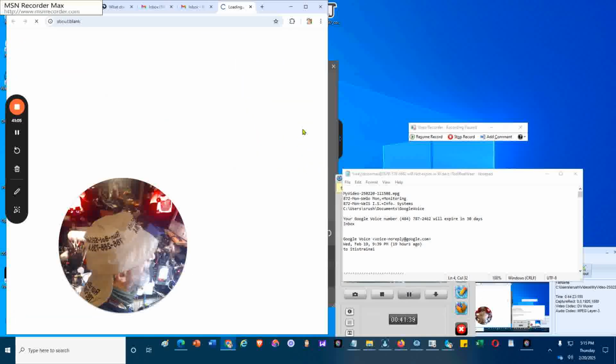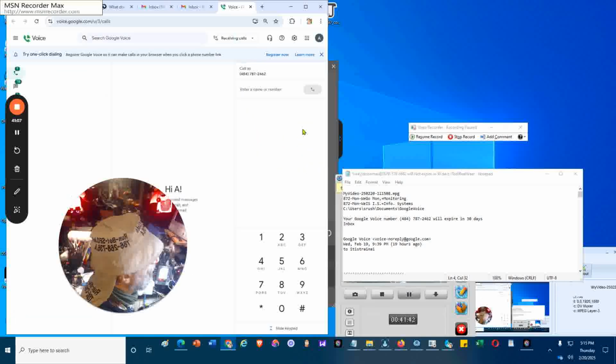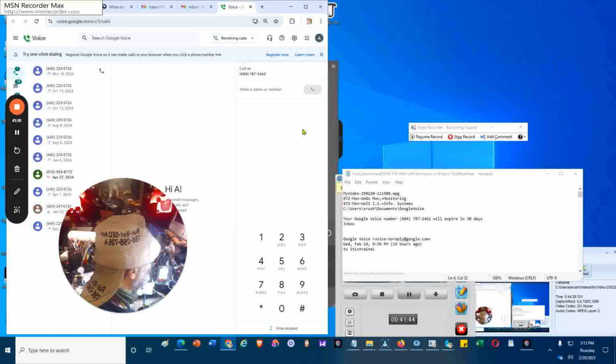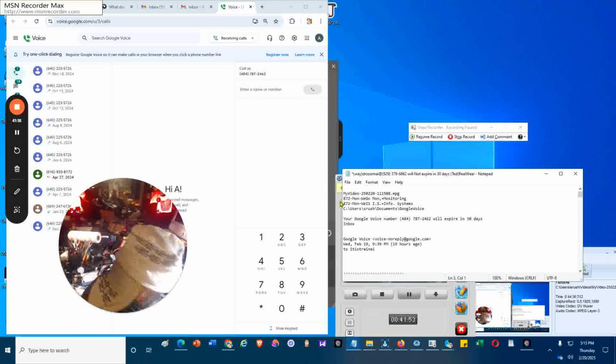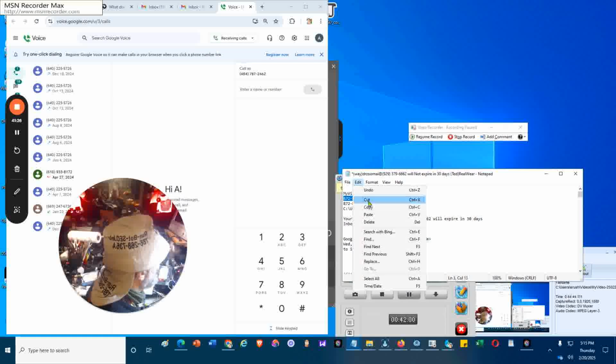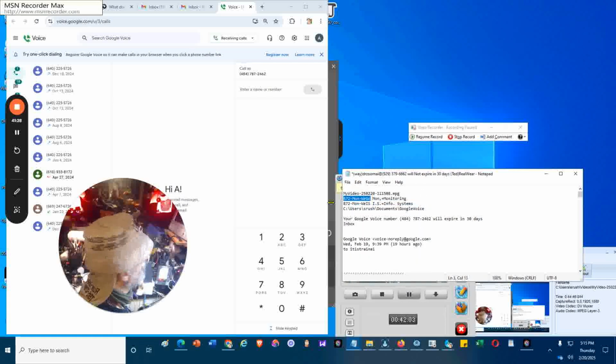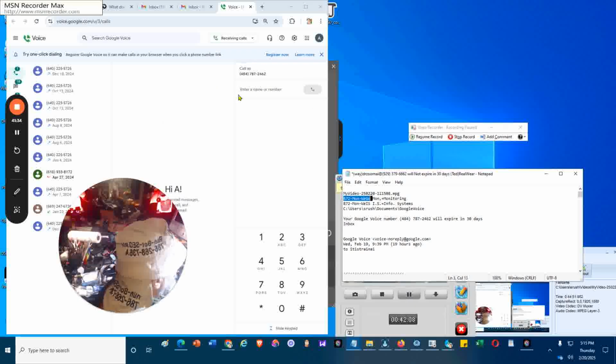So now I click the voice icon, and I want to make an outbound call to our newly created vanity phone number AI. So I'm going to mark it on my notepad, and then go edit, copy to the clipboard buffer, and then I paste it at the input field where it says enter a name or a number. The name refers to the phone name, which is a vanity phone number.